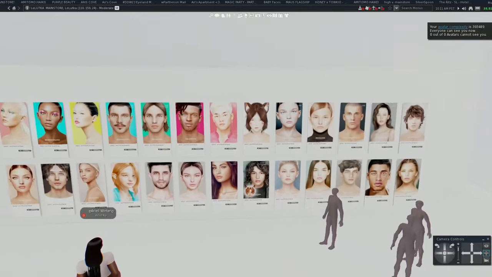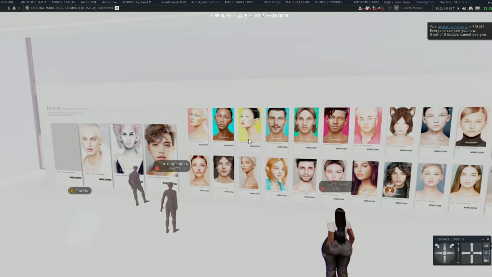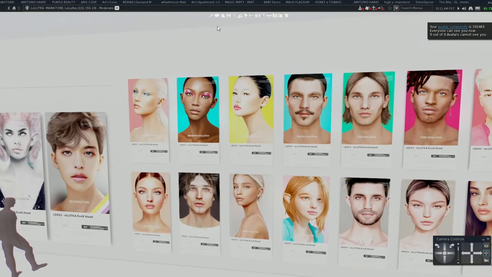And yeah, anyways, this is the store that I get my head from. And I will make sure to leave a link in the description. But we will also go to Genius because that's the only other head that I know.